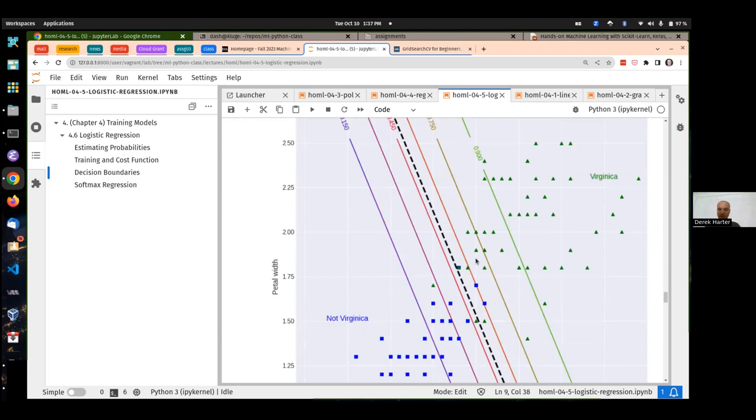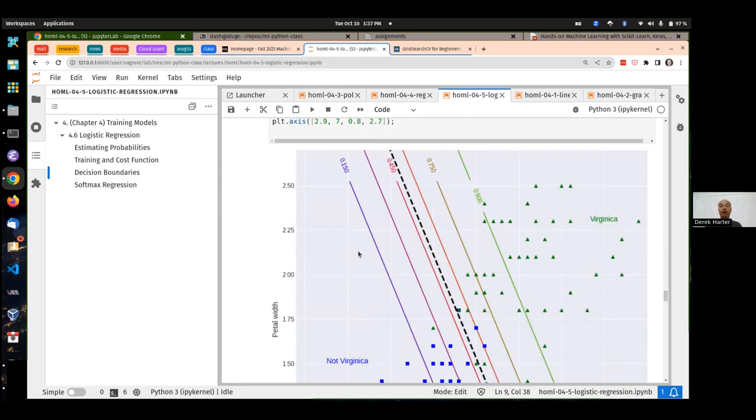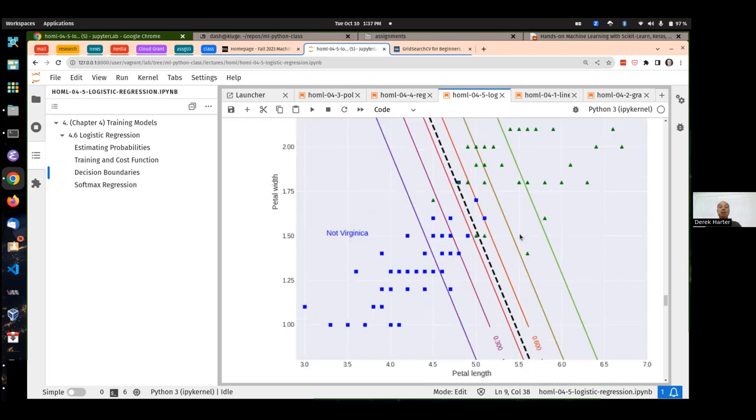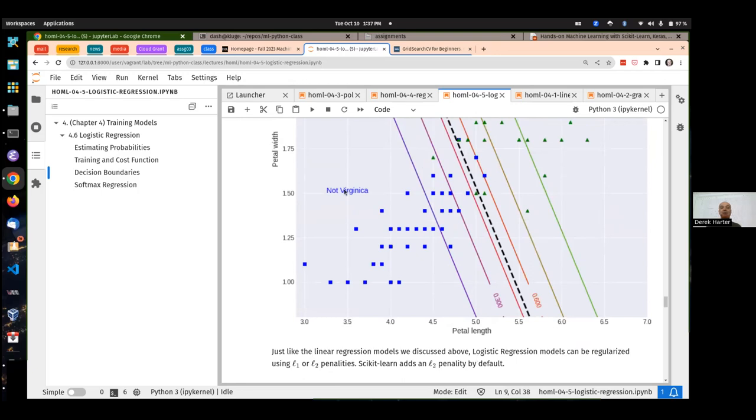But let me just talk real quickly about this one here, because I think later on I'll ask you to visualize some decision boundaries for a classifier where it's not so simple. So you'll have to use something like a contour plot like this, and you won't be able to analytically figure out what the decision boundary is to visualize it. So here, we made the problem a little bit bigger. We're still using virginica, not virginica, but we use two parameters, petal length and petal width.